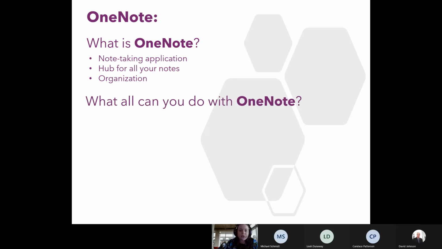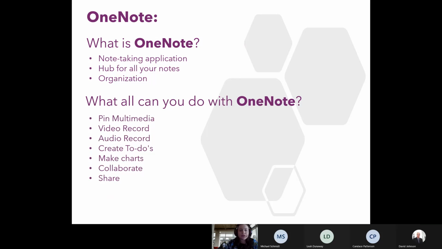What all can you do with OneNote? So there's a ton of things that you can do. So you can pin multimedia within OneNote. You can video record, audio record. Of course, my favorite is to-do lists. So I have lists for my lists, and you can definitely create tasks within OneNote.